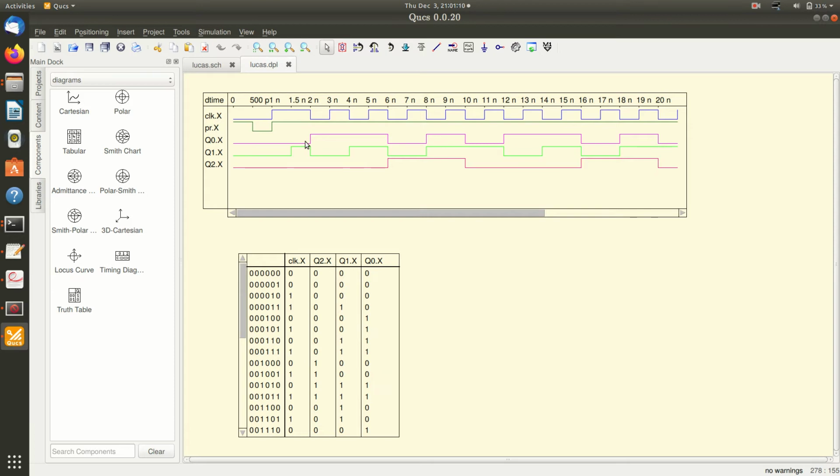2 is the first count. Then I have 0 0 1, that is a 1, that is the second count. Then I have 0 1 1, that is 3. Okay, 2 plus 1 is 3. Then it is 4, 1 0 0 is 4. Then 4 plus 3, that is 1 1 1. Now again it comes to 0 1 0. Okay, after 1 1 1 it becomes 0 1 0. So this is how the Lucas counter works.